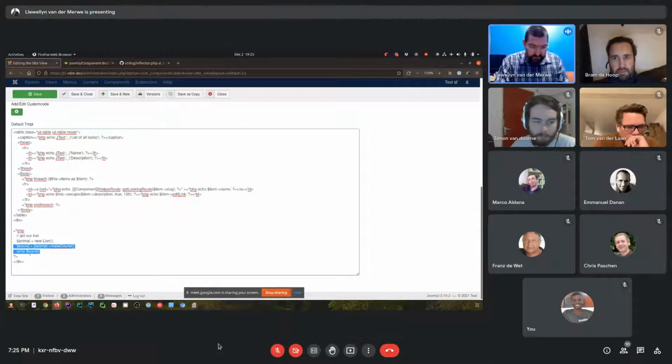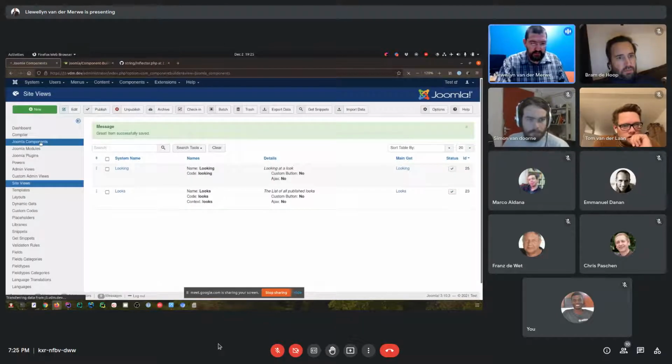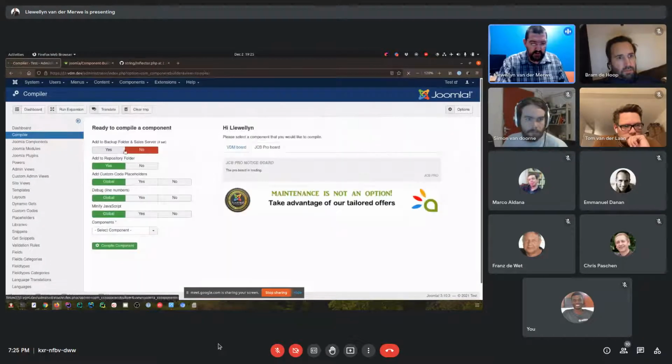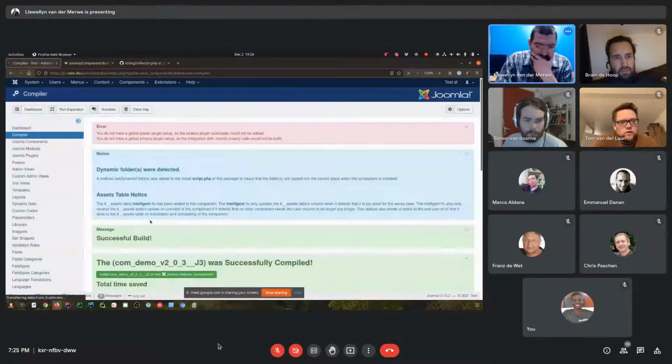So we can actually directly echo this out just like that, right? Okay, so that's getting our line to draw for us. Maybe we can put a little HR here to make it a bit different. Save and close. Now go to JCB, compiler, compile this, and install it.